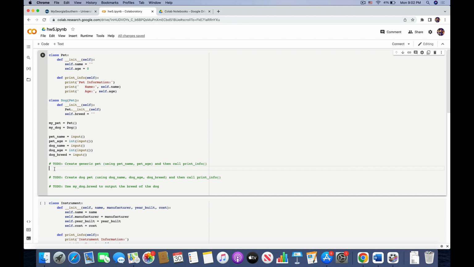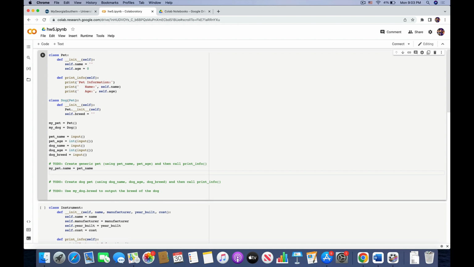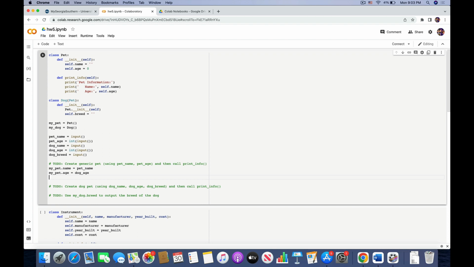So the first thing we want to do is type my_pet.name equals pet_name. We can name it literally whatever. I'll just put pet_name just so we know what it is. And then my_pet.age is going to be equal to the dog's age, whatever you want to call that. And then my_pet.print_info. That will then call all of that to work.